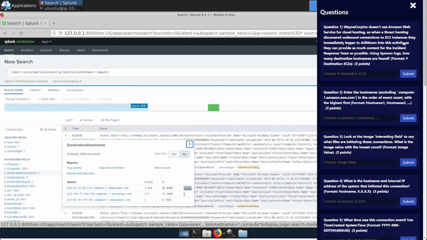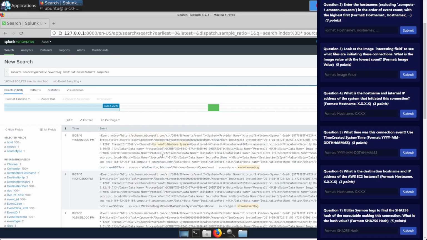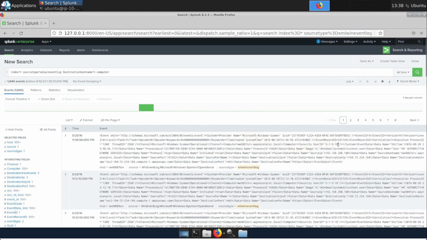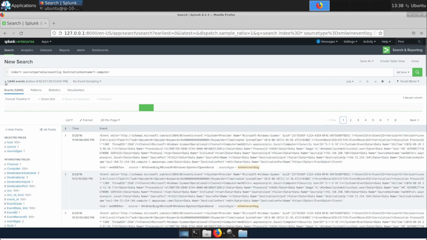Okay, so we're just waiting for the search to finish. Let's have a look at some of these other questions just while we wait. Looking at the image, interesting field to see what files are initiating these connections. So we can actually take a look at that now. If we close this, so we're looking for the image field in here. Okay, so we've got the tick. So we'll come back to question 3. We've got the tick. This is all of the data for this search.